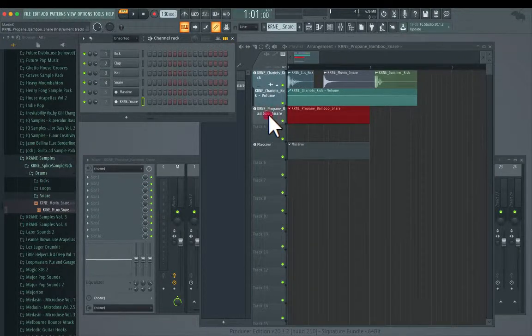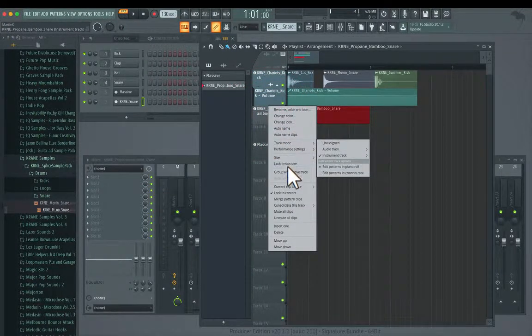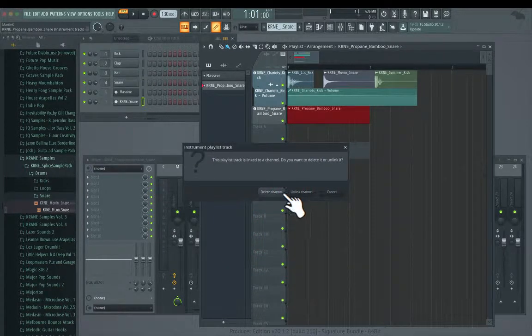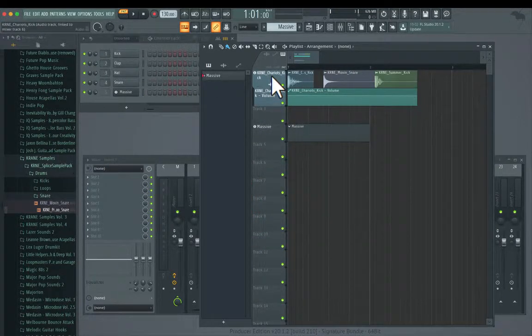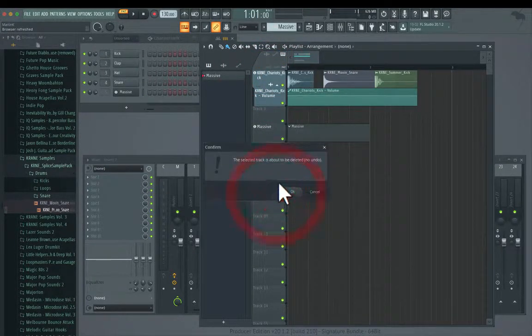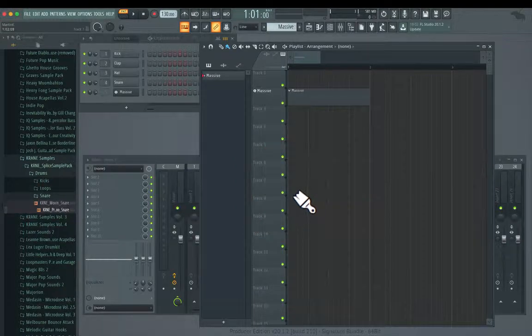We can delete everything that's inside of this track as well. So delete, everything will be deleted. You can delete the channel, you can unlink it as well, just as before. You just see the same things here basically.